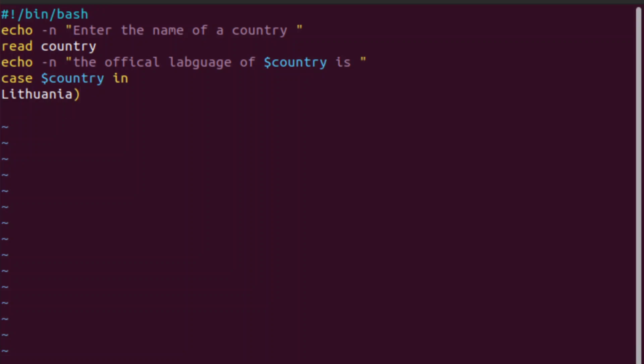And we'll set up an echo statement -n, and their language would be Lithuanian. I think I spelled that wrong. Yeah, I did. Lithuanian. There we go. Remember, we always use a double semicolon to end our first pattern. And then whenever you want to cover everything else, anything but Lithuania, you always use that star symbol, which usually means all.